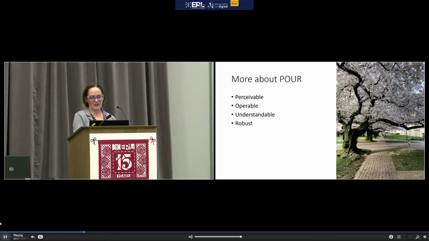Sorry, I can't scroll down on my thing, but understandable means the information and operation of user interface must be understandable. You must be able to process it. And then robust just means that it has to be able to be the same in different platforms, different interfaces, computers, laptops, phones, using different accessibility software. It all should work the same in all the different areas.